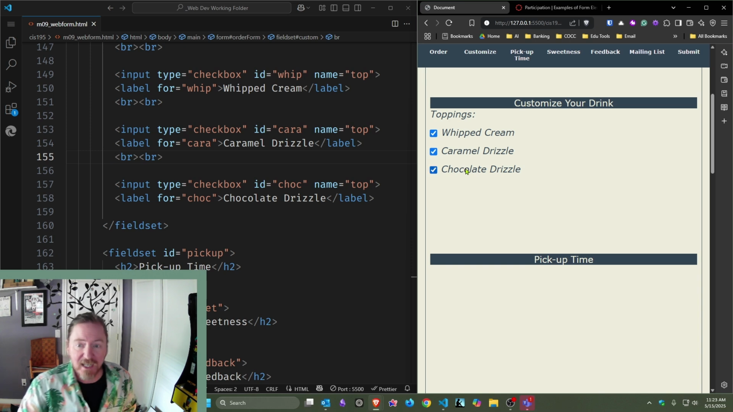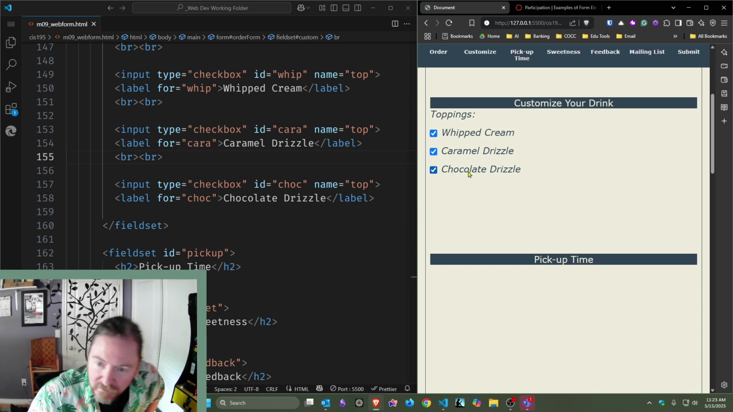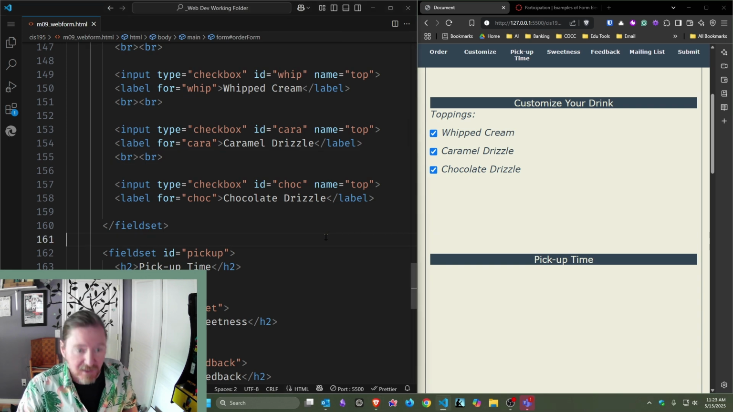Now with checkboxes, it is designed so that the customer can select multiple checkboxes or none at all. So it's possible for me to have whipped cream, caramel drizzle, and chocolate drizzle. Perfectly fair. If you only want the customer to pick one of those toppings, then you shouldn't use checkboxes. You should use radio buttons. Let's go ahead and do that.